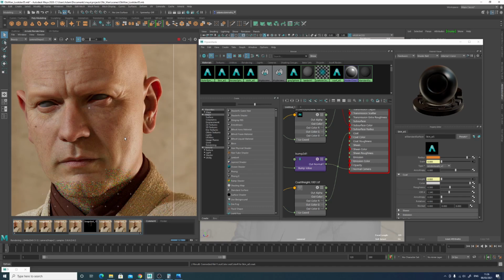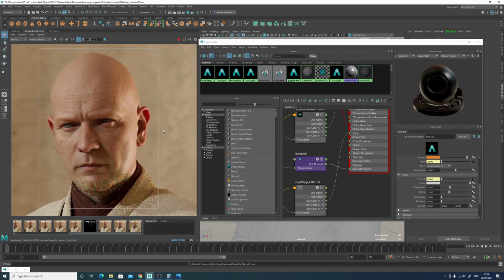I feel like the coat might be slightly too rough, so I'm going to bring down the roughness parameter. I think that the lower you can bring this roughness parameter without the render looking too glossy, the more realistic it will look.